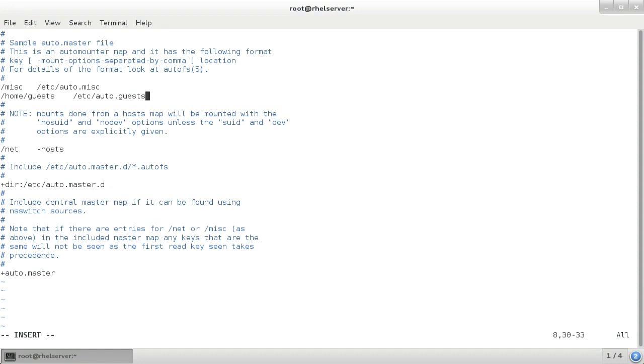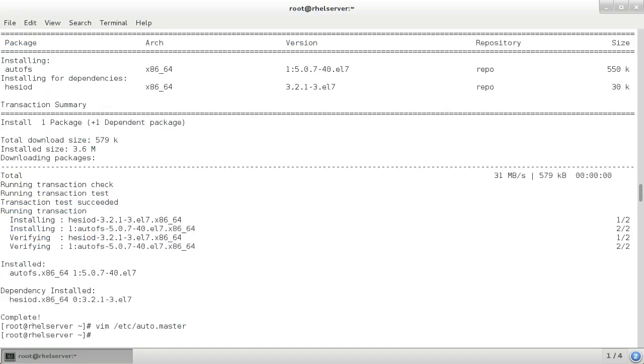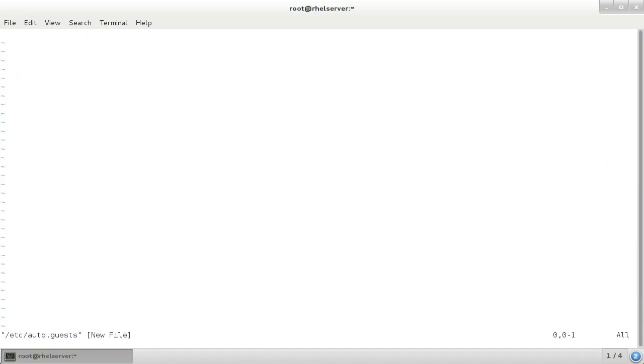I would recommend the name starts with auto because it just makes more sense. So the important thing in the contents of this /etc/auto.guests, in the first position, is... now let's go to the auto.master file. Vim /etc/auto.guests. In the first position, I'll put a star, which means anything.